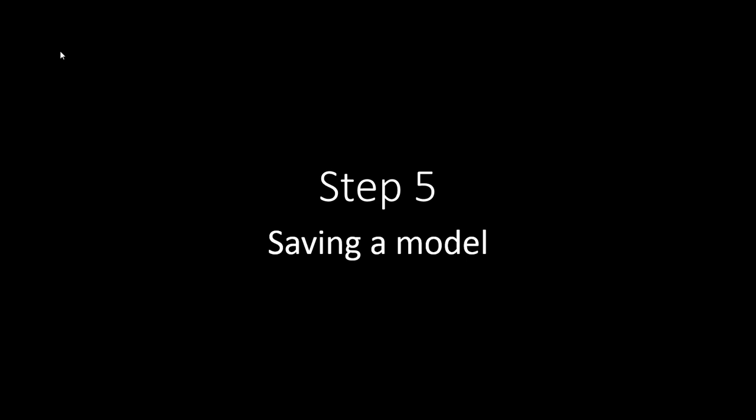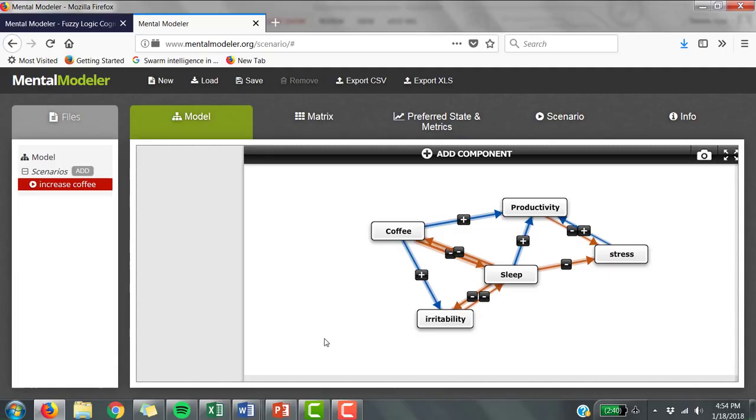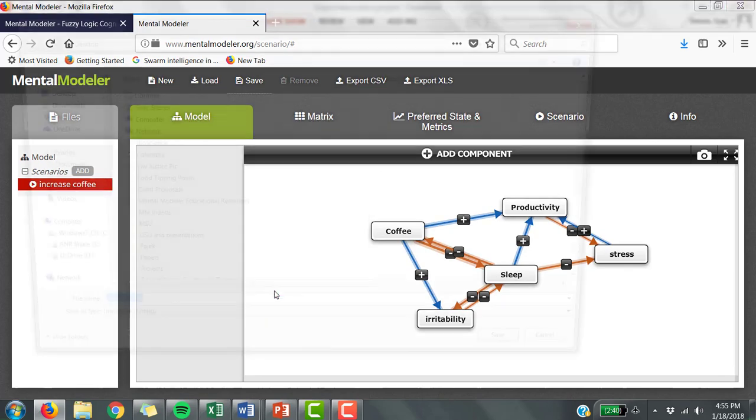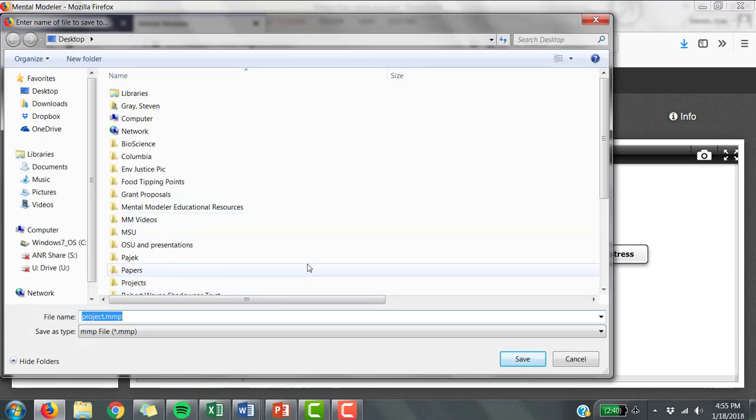But now let's say we're pretty happy with our model and want to save it. Let's talk about how to save your model. So now we're back in Mental Modeler. We're going to navigate up here to the Save tab. And we're going to click Save. Okay. And in some cases, it's either going to save, or I can navigate to where I want to save it. Let's say I want to save it to my desktop.